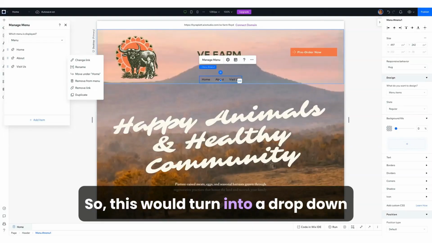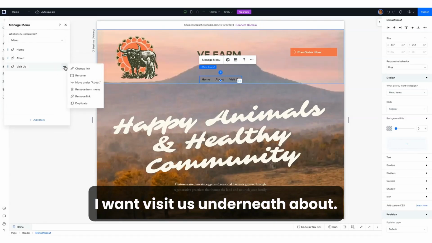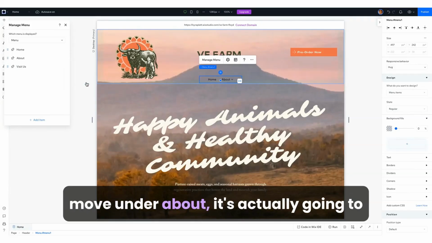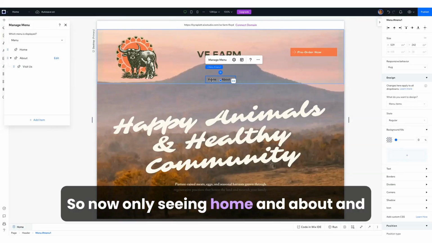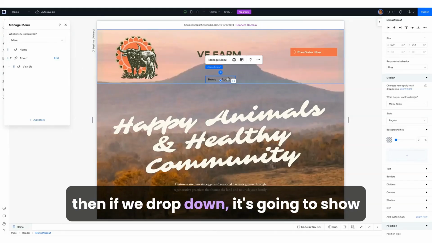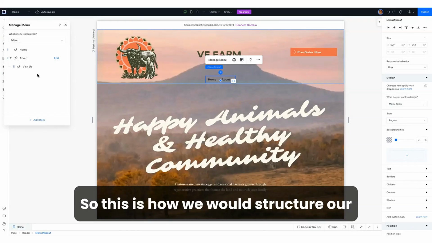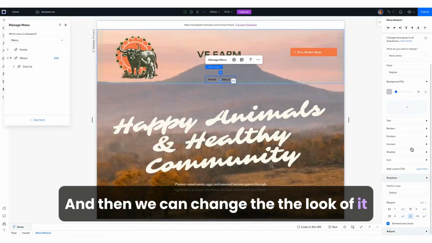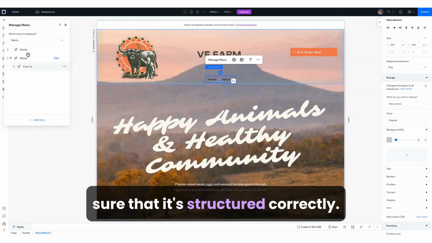So this would turn into a drop-down menu. But I don't want About underneath Home. I want Visit Us underneath About. So if I select right here in the middle, move under About, it's actually going to nest it underneath. So now we're only seeing Home and About, and then if we drop down, it's going to show us Visit Us. So this is how we would structure our actual menu. And then we can change the look of it and the style over here on the right side. But the most important thing is to make sure that it's structured correctly.